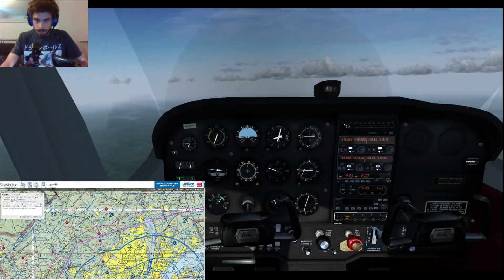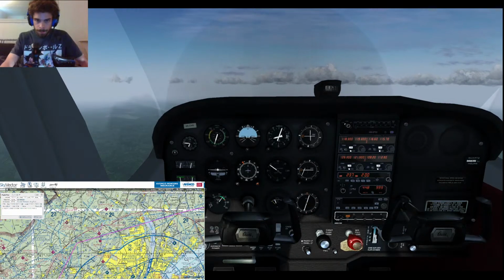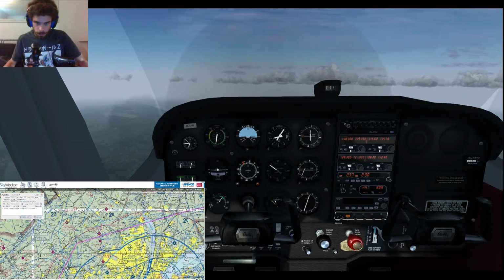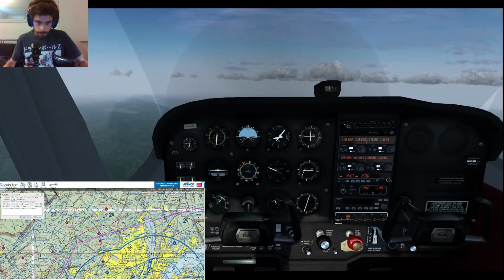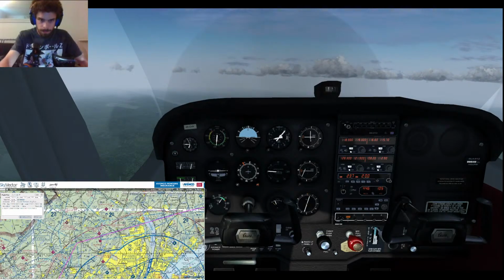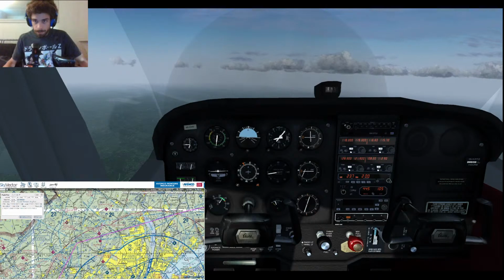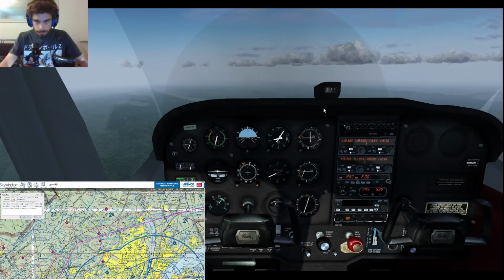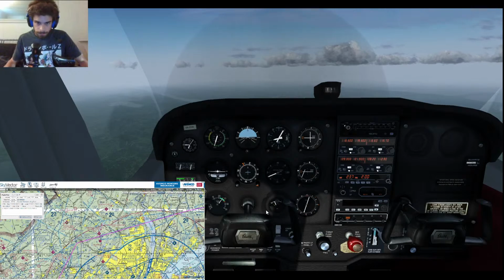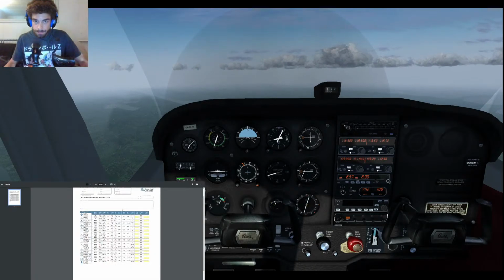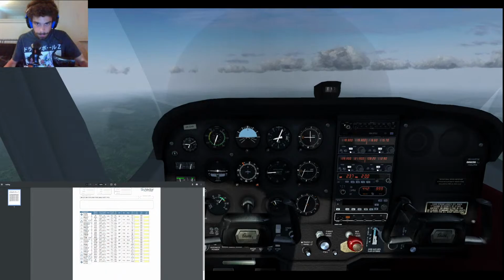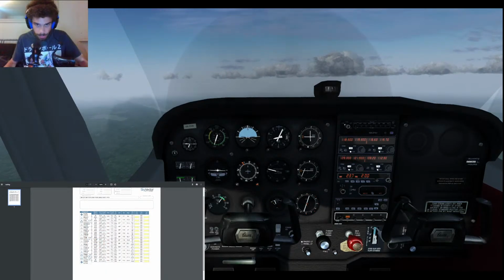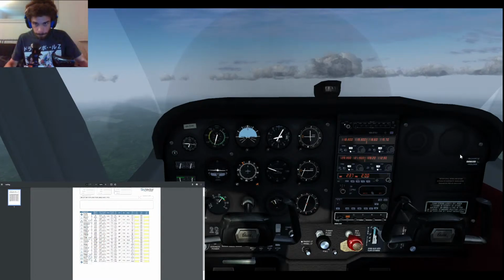To initiate a U-turn here, and then I'm going to check the nav lock, the wind correction angle. So now wind correction angle is only 3 degrees.